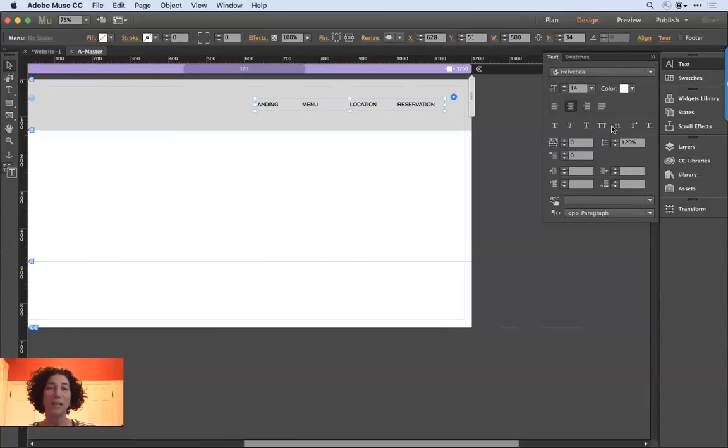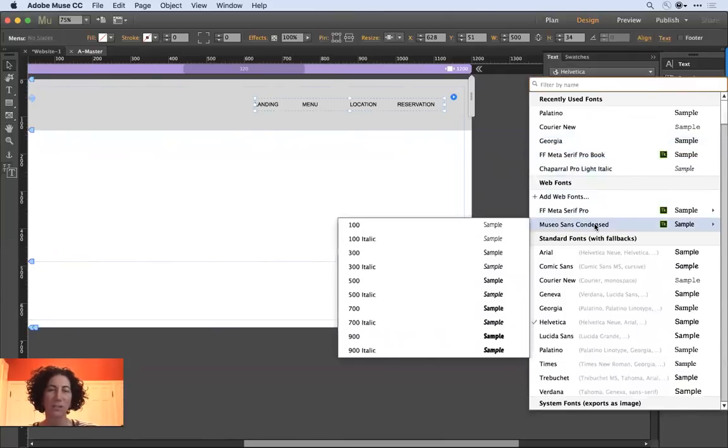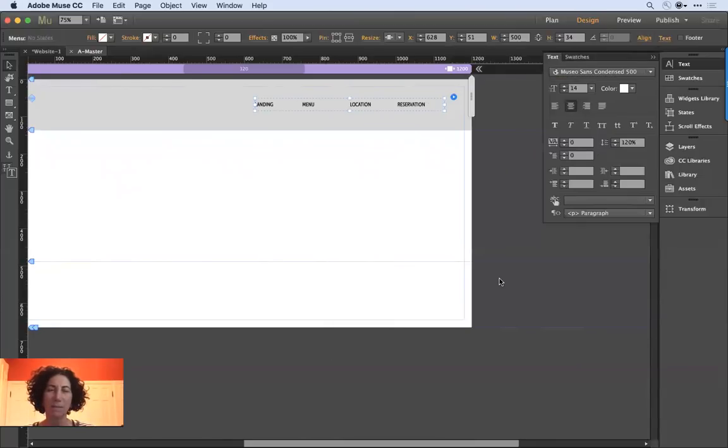So with that selected now, I'm going to go to my text panel again and check out little Museo. I should have that. There you go. There's Museo Sans Condensed. We'll go ahead and select the 500 weight. And I'm going to bring the point size up a little. I'm going to type T on the keyboard. That gets me to my text controls a little more easily. And I'll just size it up a little. I could go and match it exactly to the template site, but this is good for now.